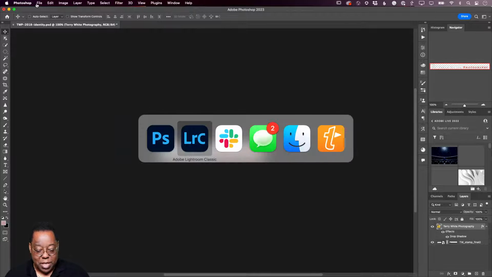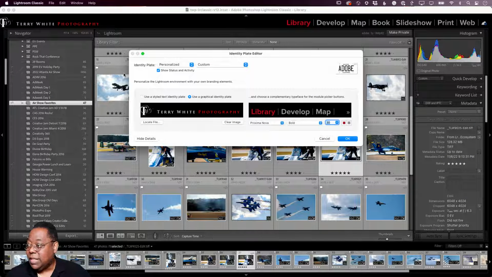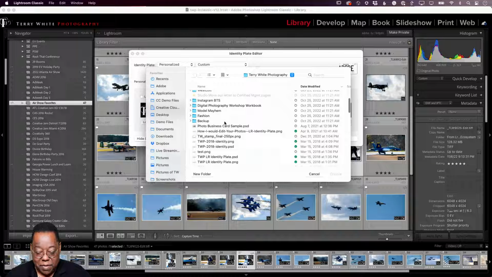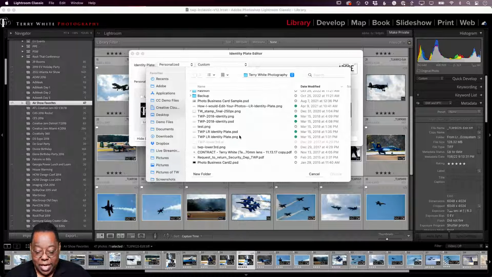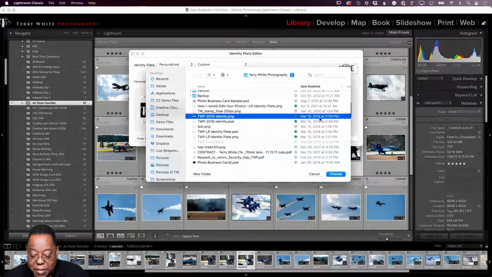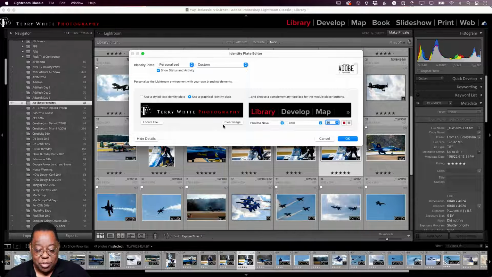Then we head over to Lightroom Classic, and we're going to simply choose Locate File. That will bring up my operating system to go find the folder that I put it in. And I put it in this folder right here. The last time I updated this thing was back in 2018, so it's been a while. I could make a new one, but there's the PSD, there's the PNG file. I can always update the PSD, choose it, and then it will show up here.